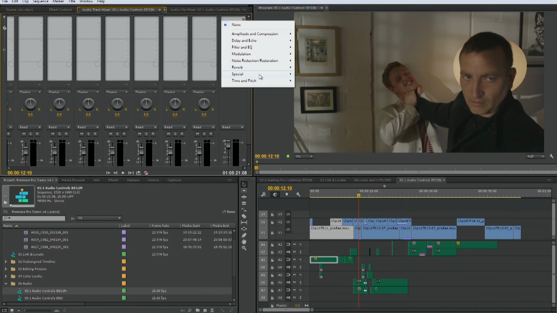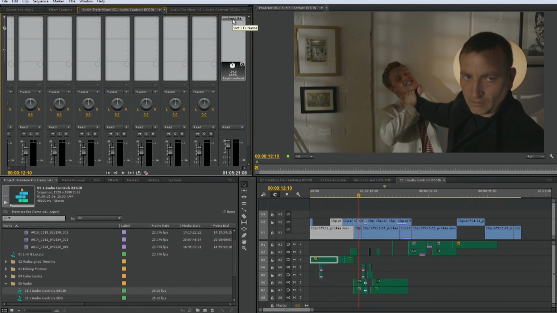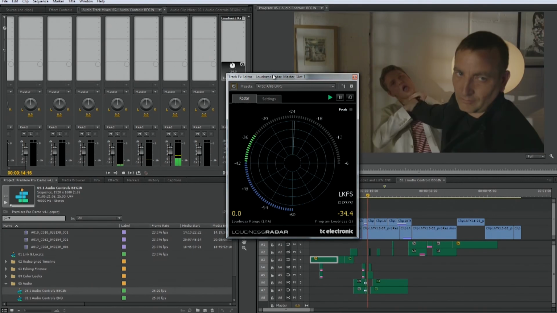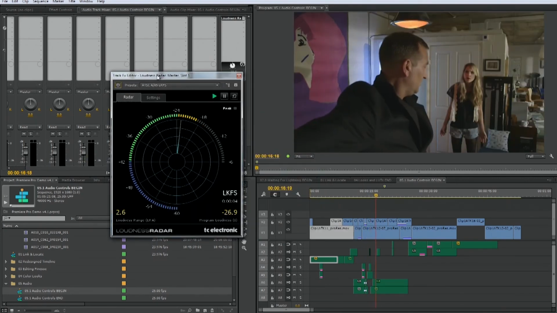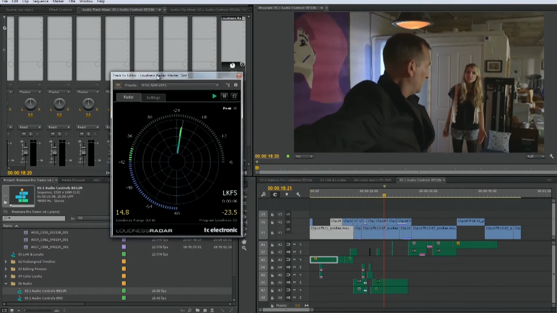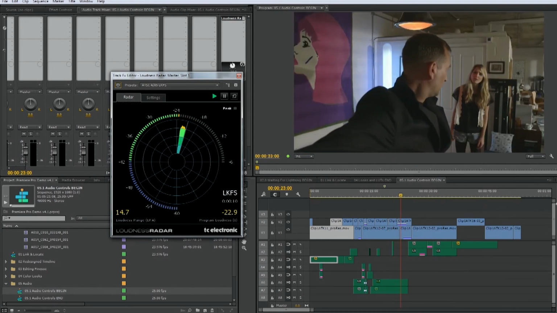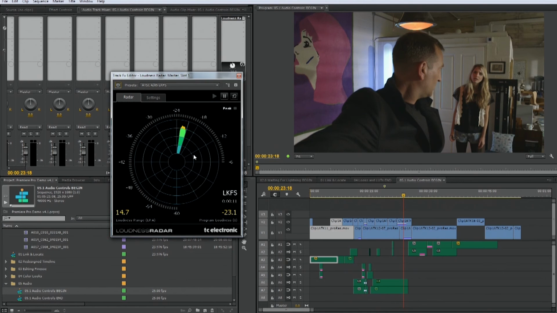introduced a couple of new plugins this time around. So if I go to special, we've got the loudness radar meter from TC Electronic. This is useful for scientific perception measurement of level. This is important in transmission quite often. Your instantaneous level in your meter doesn't necessarily tell you how loud your ear thinks the audio is over time, and that's exactly what the loudness radar will measure for you.